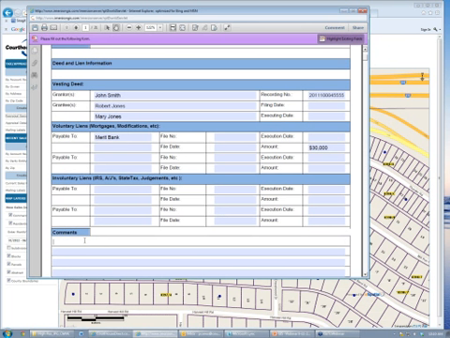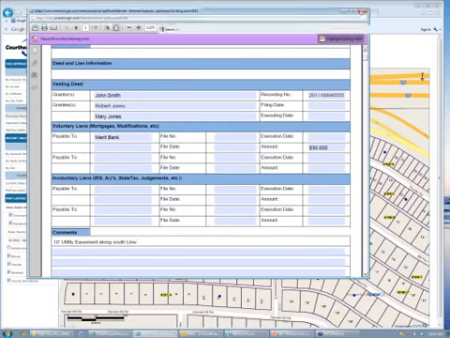Also, under the comment section, I can make other notes on here, like 10-foot utility easement along south line, or whatever other notes you want to make here. And you notice, because this is a PDF, I can just simply click the Save button on the PDF, or I could print it out. We don't do a lot of printing here. We like to save the information directly into the report that we're building.